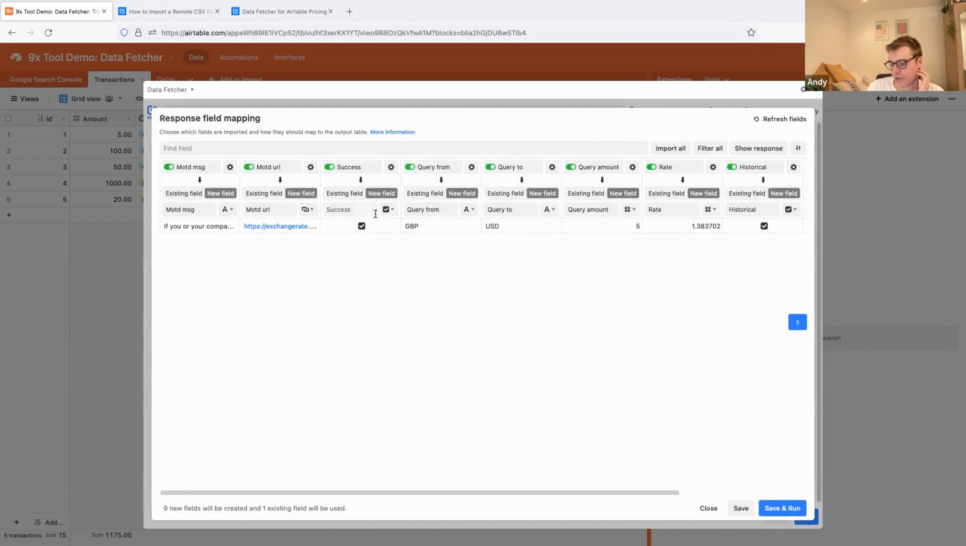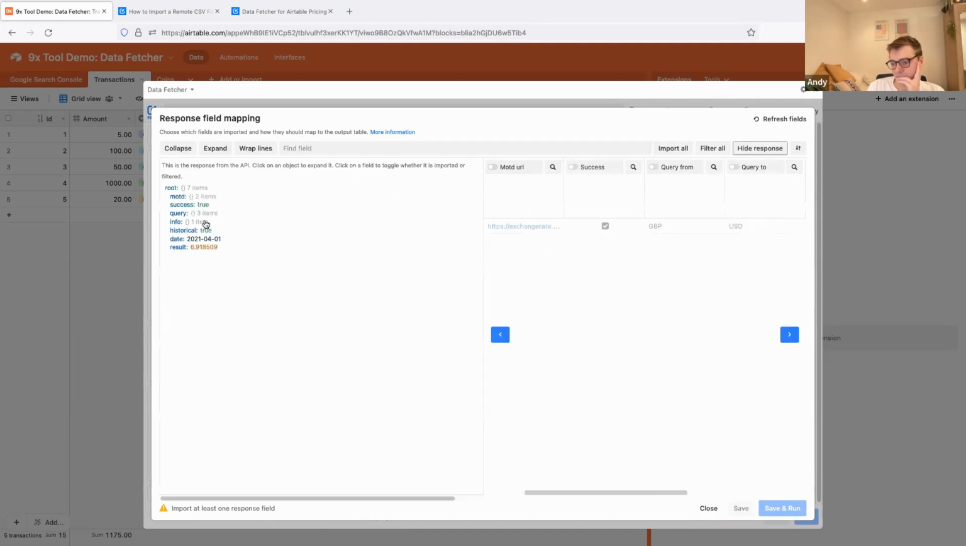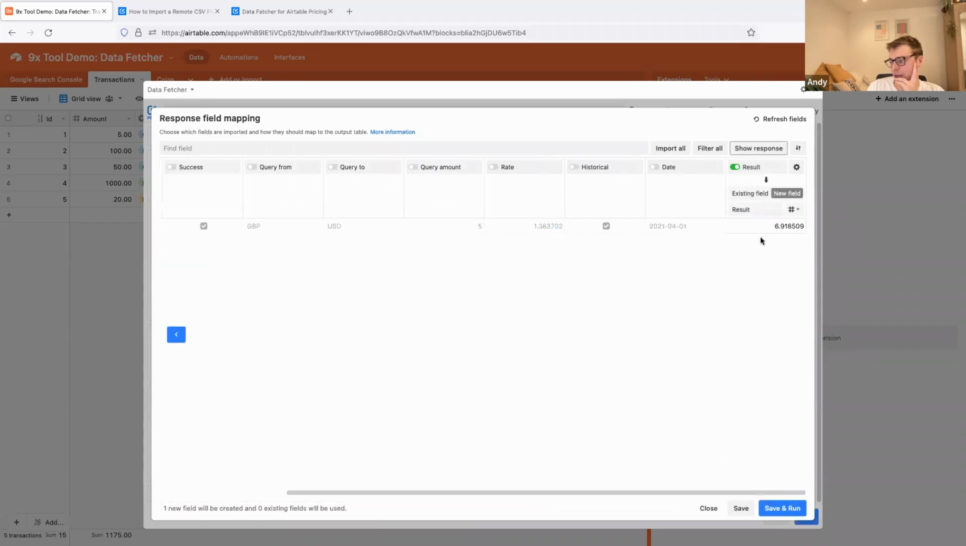Okay, and again, we've got this field map in. This time we're only going to get one record of data, which is what we want, right? For each transaction, we just want to get the currency and add that to the record. So I'm going to click filter all here to get rid of all of these. Then I'm going to scroll to the right, and we can see we've got a result field on the right-hand side.